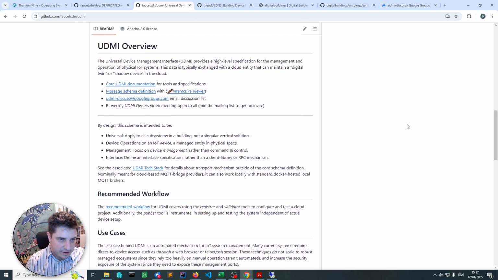The Universal Device Management Interface is a methodology of creating a shadow device digital twin of a real-world device in the cloud for performing fault detection and diagnosis and data analytics, connecting up to dashboards and 3D BIM models, and also providing actuation commands from mobile phone applications or desktop applications for engineers.